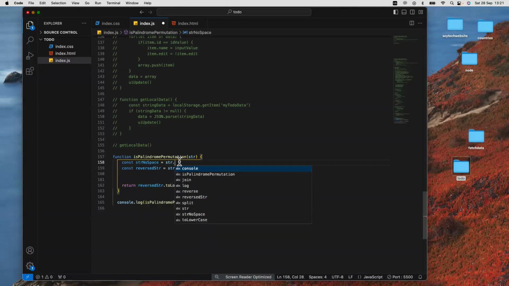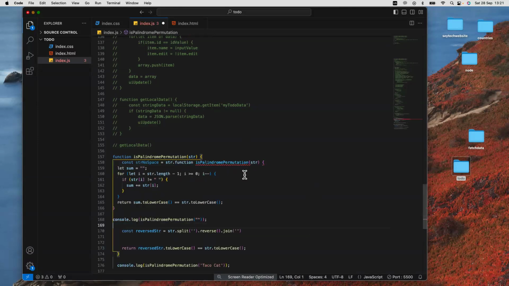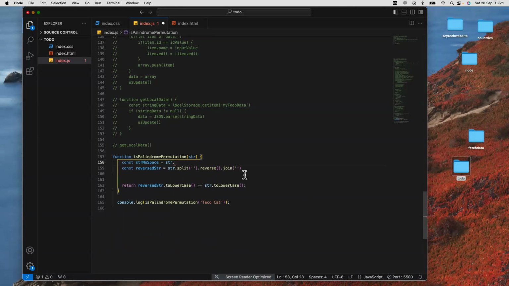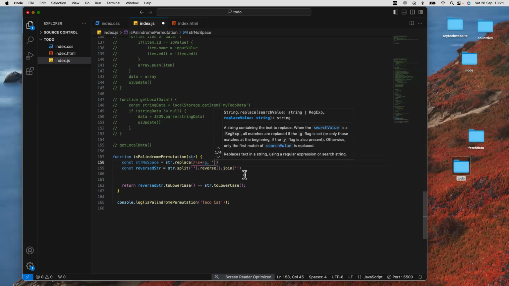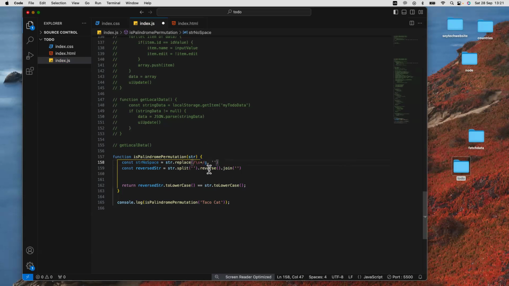It's this one. String that replace. So in regex, you can replace all of the white space. Yes, replace. And G is for global. So we are removing all white spaces and replacing them with just an empty string. So hopefully that should work.